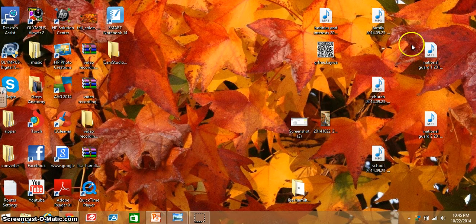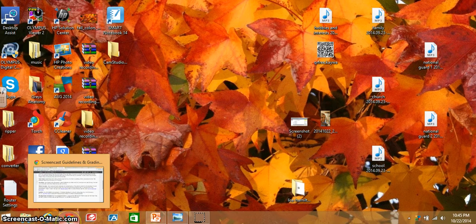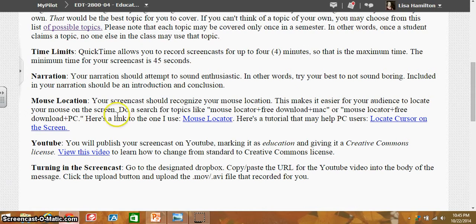I'm going to demonstrate how to do a screenshot on a Windows 8 laptop. First, you want to pick what you want to do the screenshot of. It can be a document, it can be a web page, whatever you want it to be. We're going to do a web page.